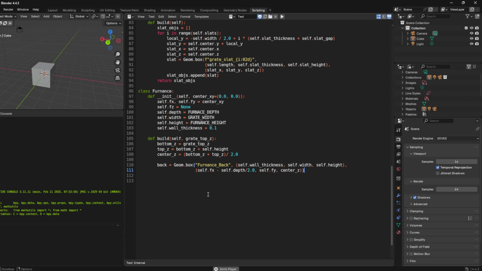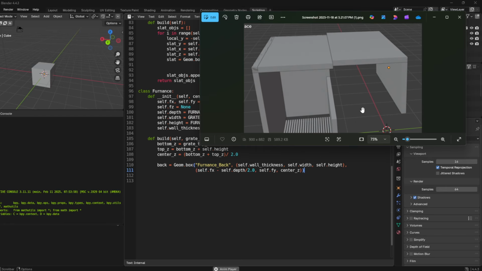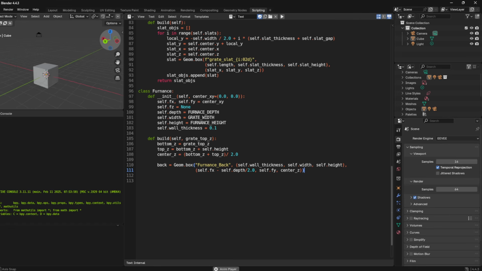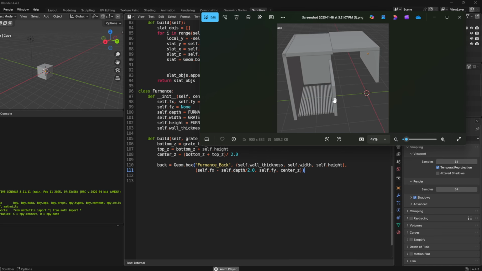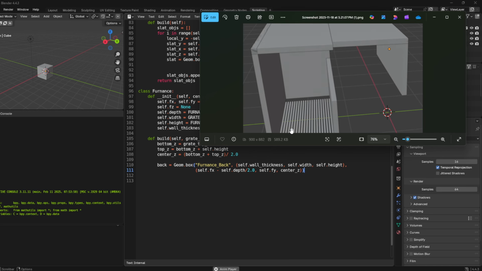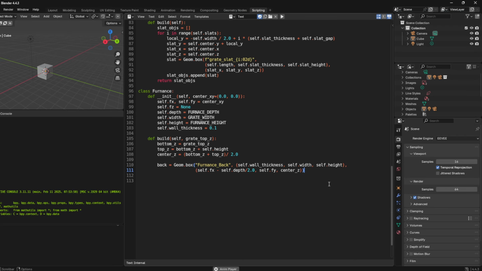So x is back and forth in this image, right? Because we actually tilted it over here. I think when you first open Blender, x is like that, but in this image it's back and forth. So you can see that it's actually behind, so that's why we put minus self.depth to make sure that the x location is back there and not in the middle of the furnace. Now let's copy this because we're going to be using this quite a lot.